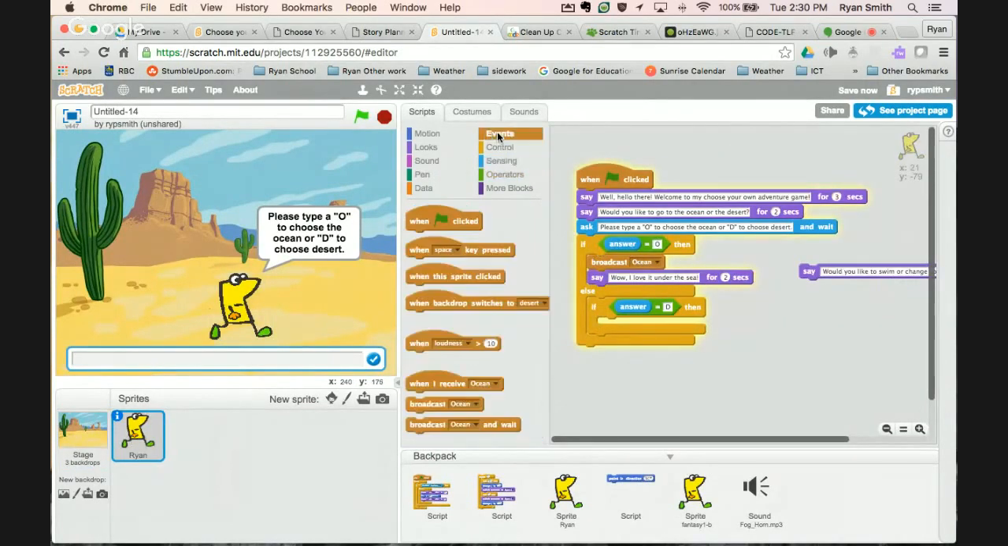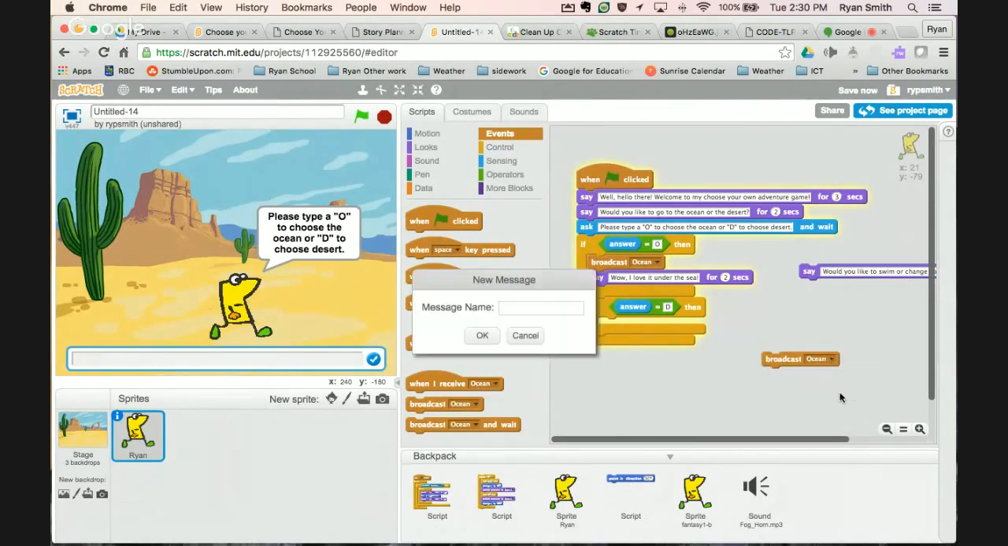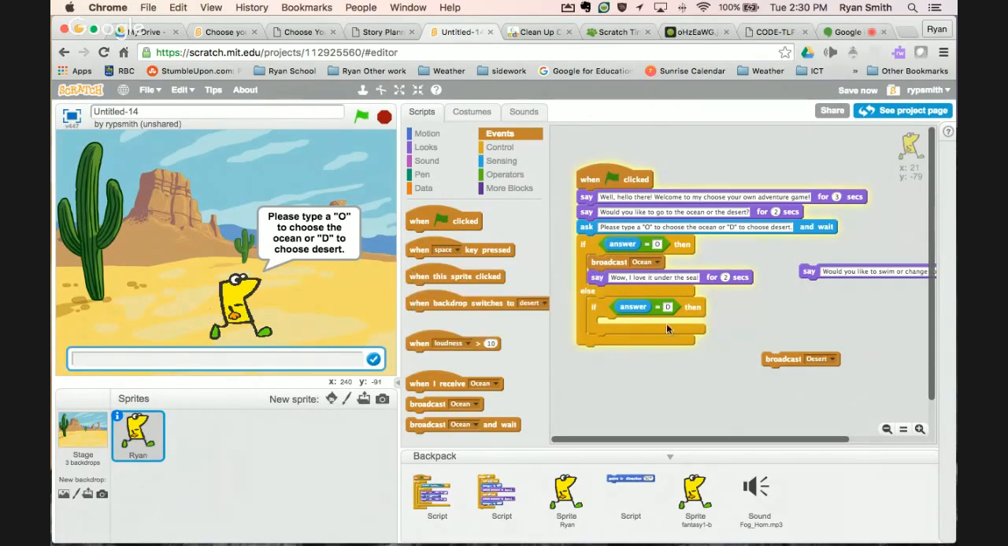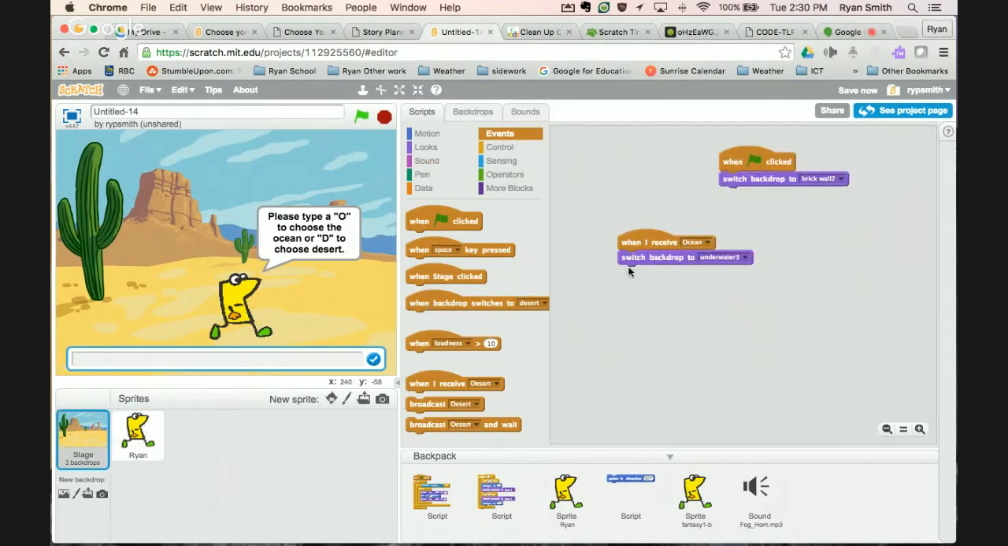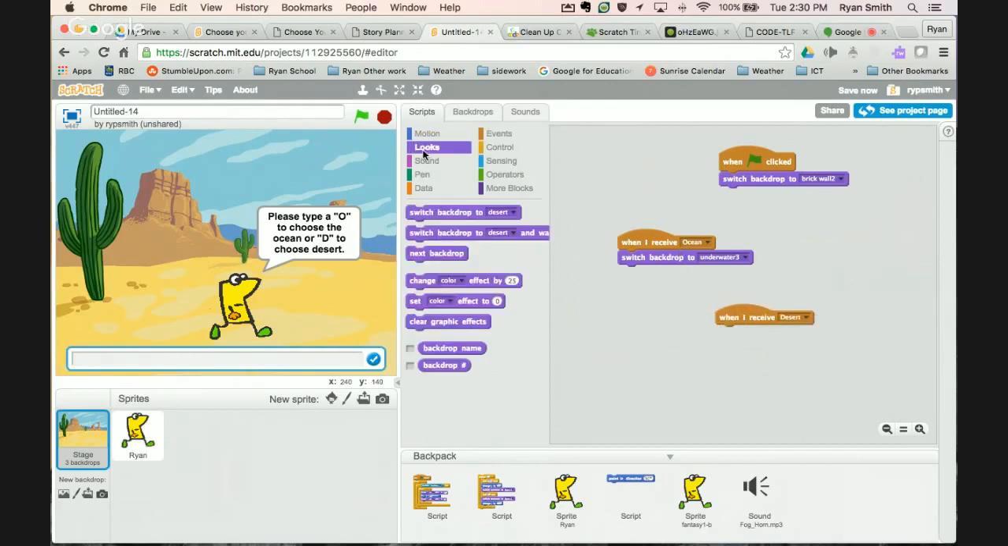I now bring in a broadcast. I make this broadcast desert. Look up how many S's are in desert to make sure I did that properly. So now we've got if the answer is O, ocean. If the answer is D, desert. Perfect. So now let's make sure that the background changes. So when I receive desert, switch backdrop to desert.